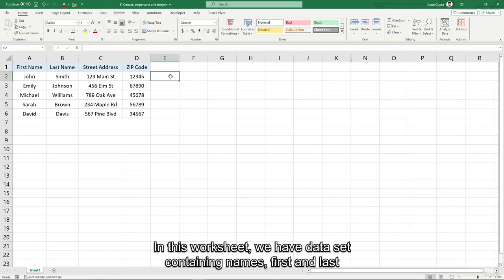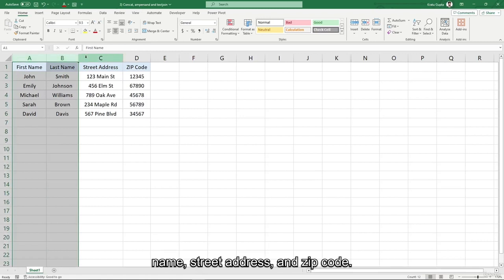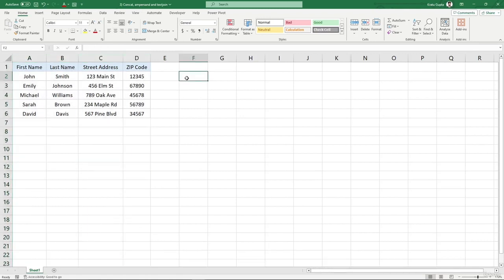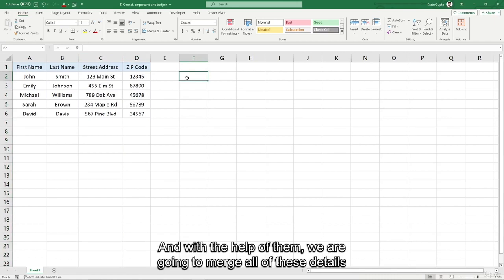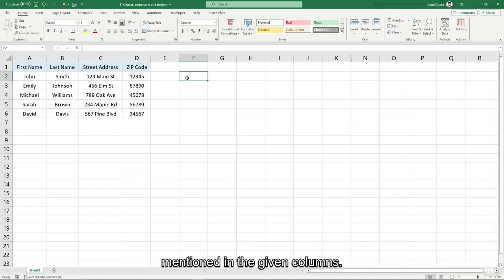In this worksheet, we have a dataset containing names, first and last name, street address, and zip code. And we are going to use all of these functions one by one, and with the help of them, we are going to merge all of these details mentioned in the given columns.